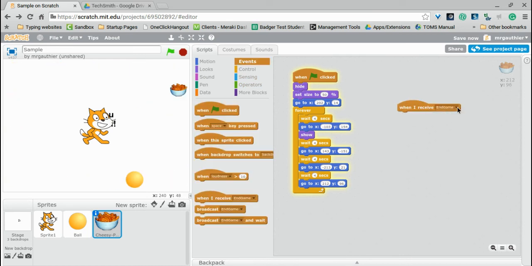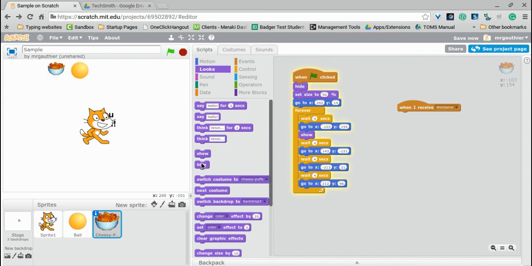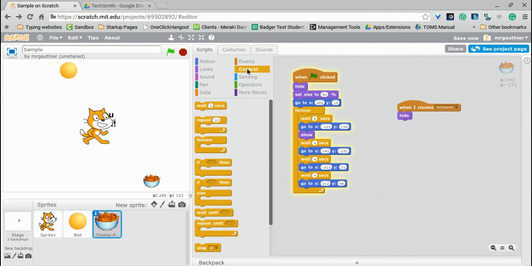When it receives win game, we actually want to have it hide. And then we're going to want to use, in control, this stop all. And we're going to choose stop other scripts in the sprite. So that way, that'll stop it where it's at and it'll be all good to go.